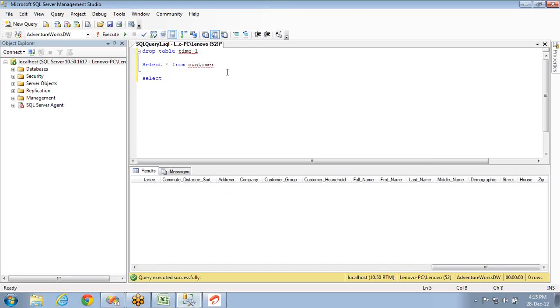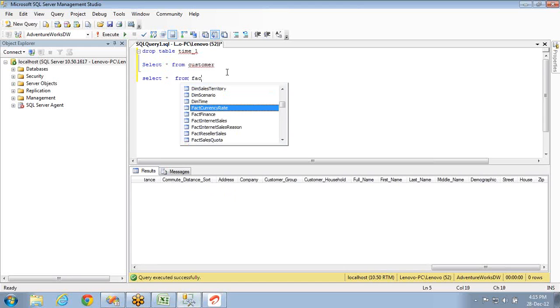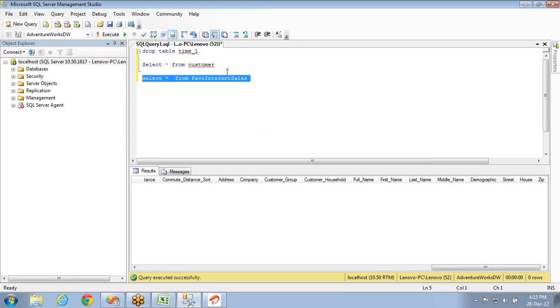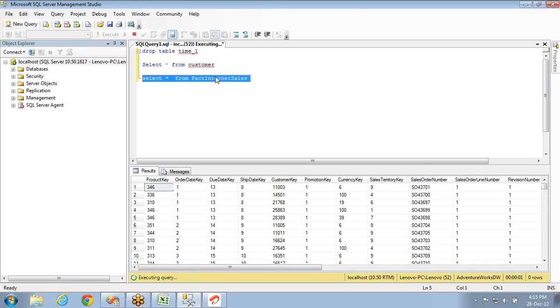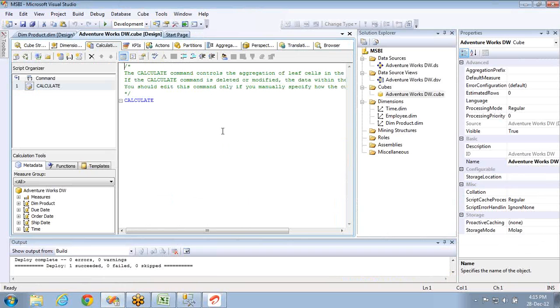Select star from fact internet sales will give you very little data. So what you can do here is create a dummy table with the same structure, removing the constraints and keys. Then insert the data from here to there. That will help you in analyzing the different processing options.